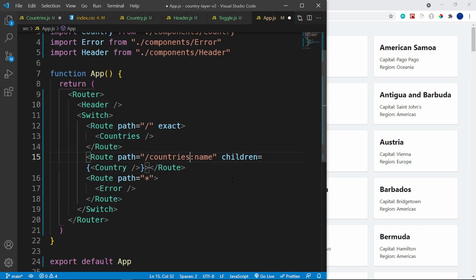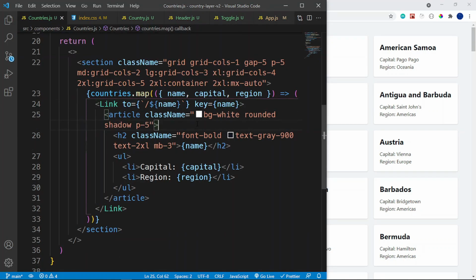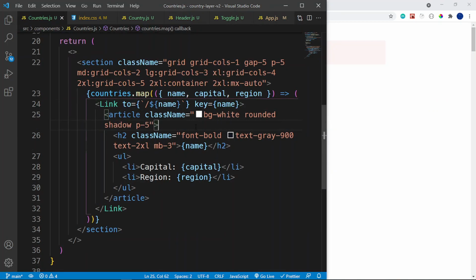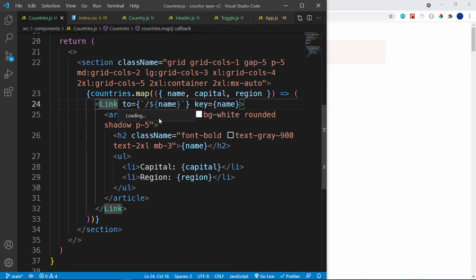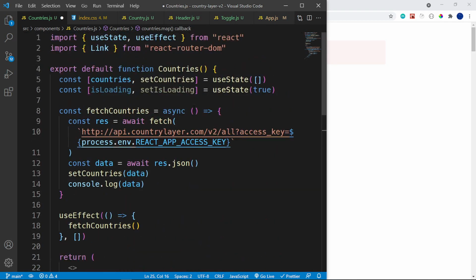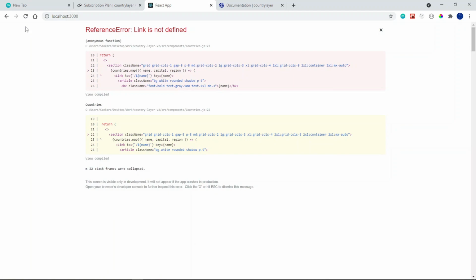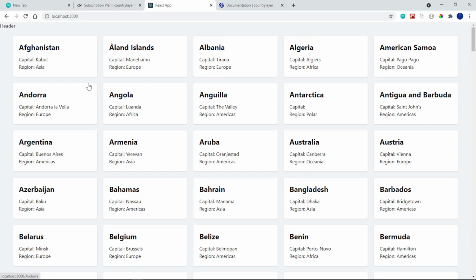So let's remove this, save this, and everything should work correctly. Let's see, Link is not defined. We should import this from React Router DOM. So right there, import Link from React Router DOM. It does that sometimes, so you can just reload it, and we should see this.